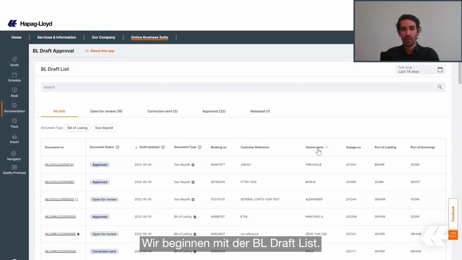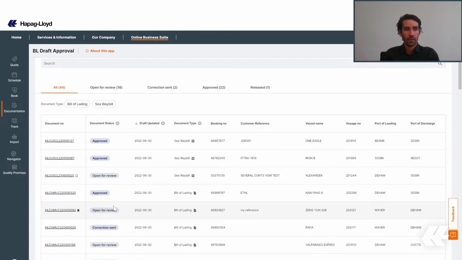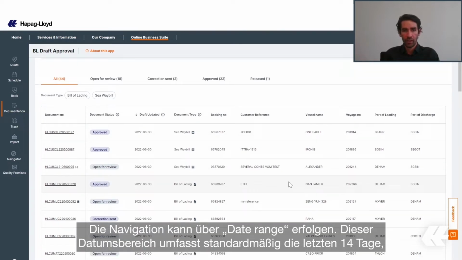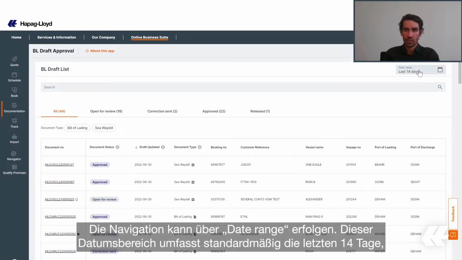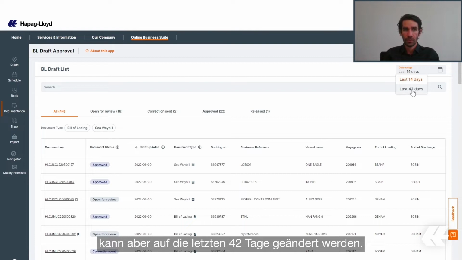We're going to start with the BL Draft list. Here, you will be able to see all drafts that are linked to your user ID. In the list, you can see all the BL numbers and the useful information related to them. You can navigate through it using the date range that is by default last 14 days, but can also be changed to last 42 days.